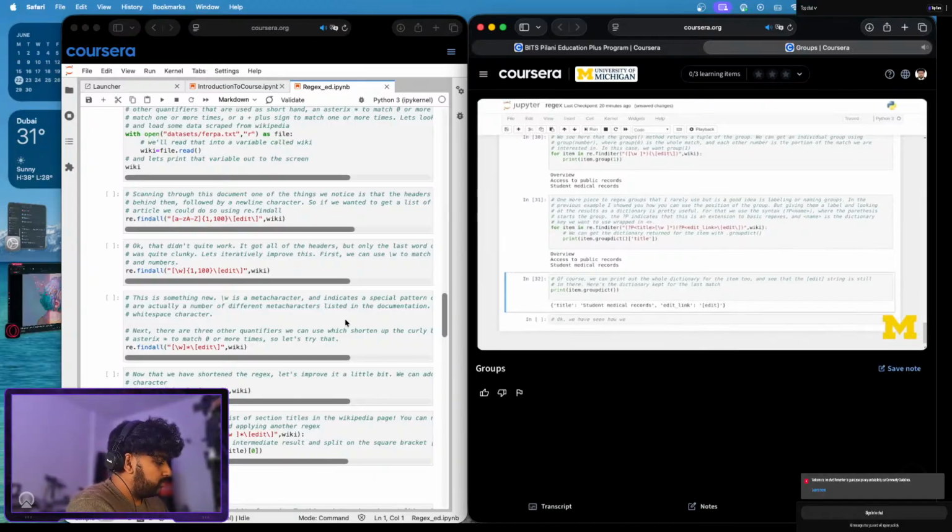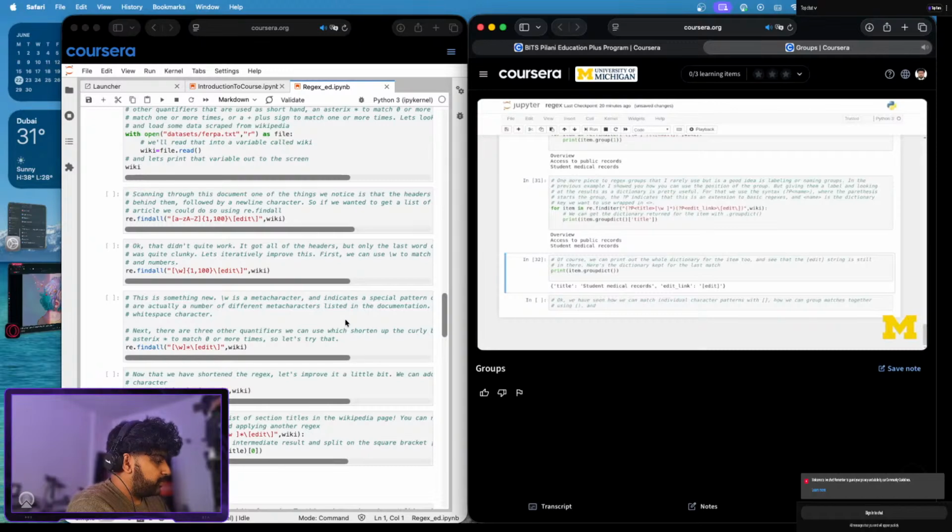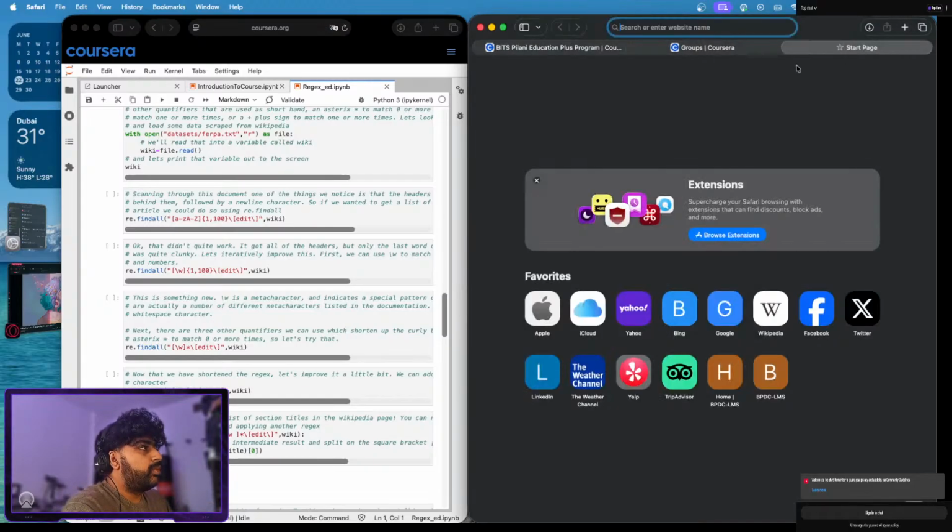Okay, so we've seen how we can match individual character patterns with the set operator, how we can group matches together using parentheses, and how we can use quantifiers such as asterisk, question mark, or plus to describe them.